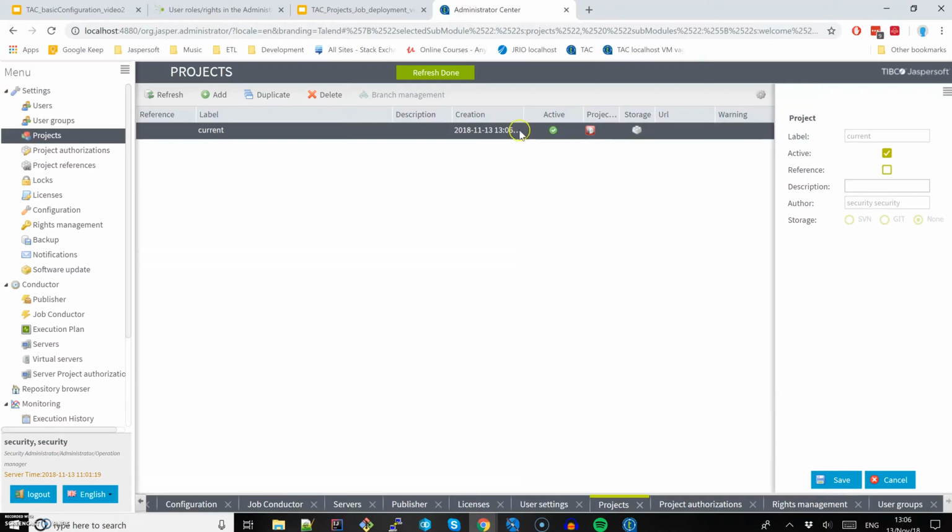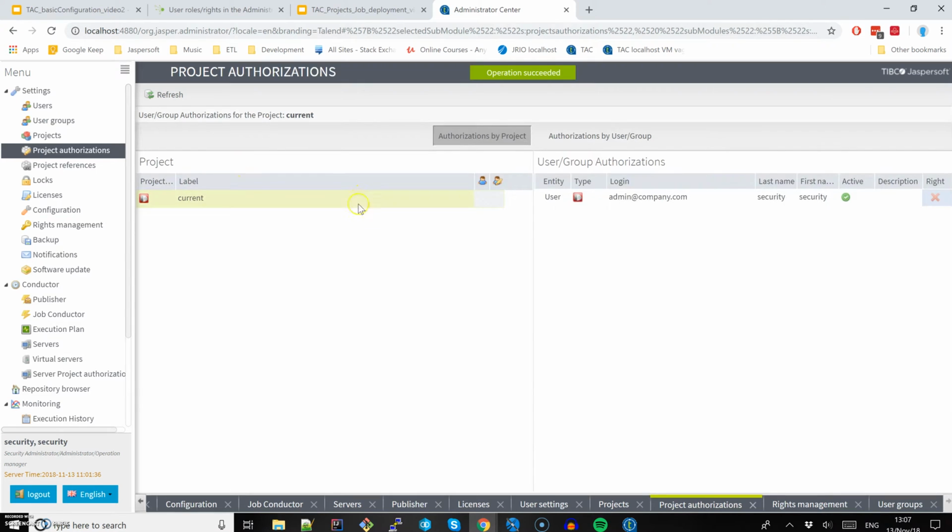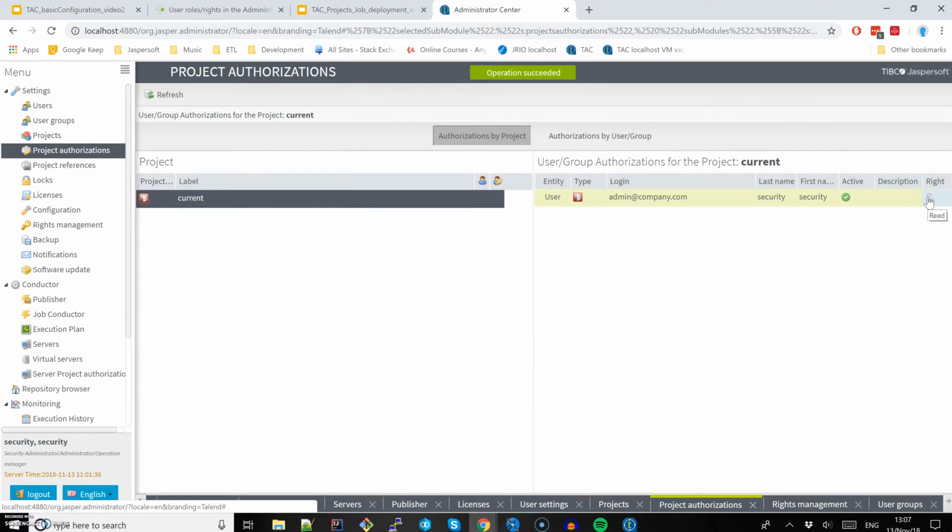Current, save. Now what we're gonna do next is set up project authorization, so my user, which I'm logged in as, will be able to use this project in Job Conductor. Set the permissions.